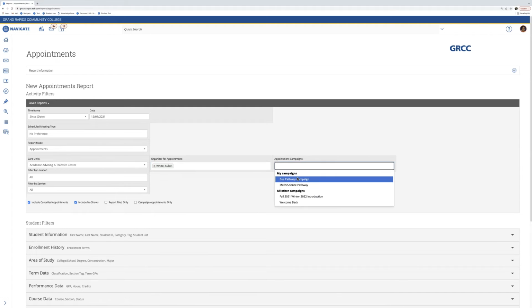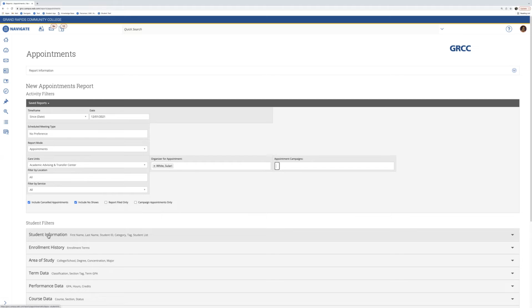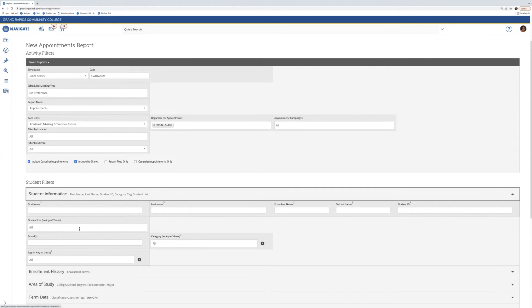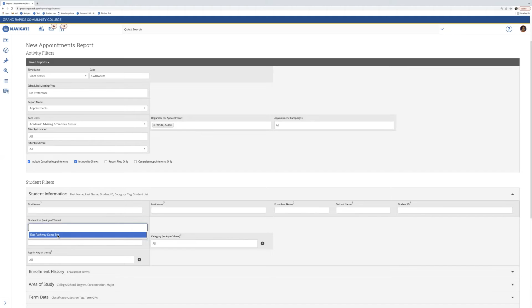So if you select this and try and click on the campaign that you issued, you're going to miss the ones that were already missing. So make sure you leave appointment campaigns blank. And then the last step is to go to student information, and you'll see student list. And you'll see your list of lists populate here.